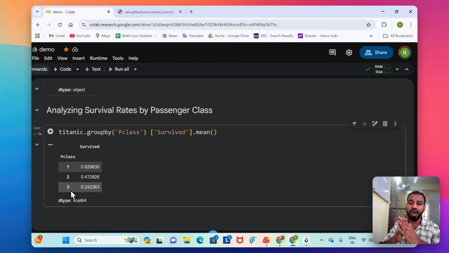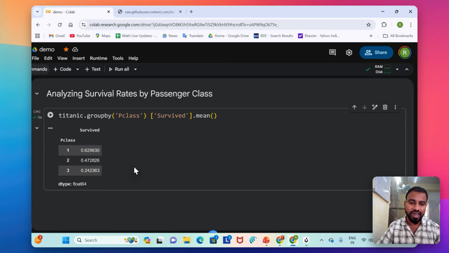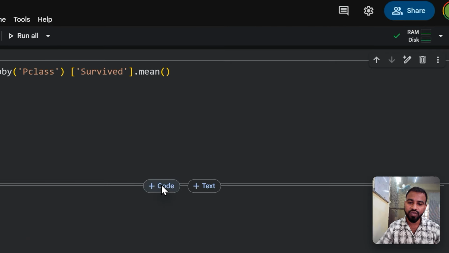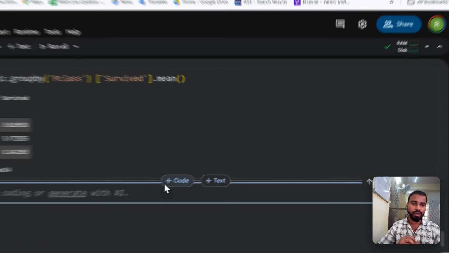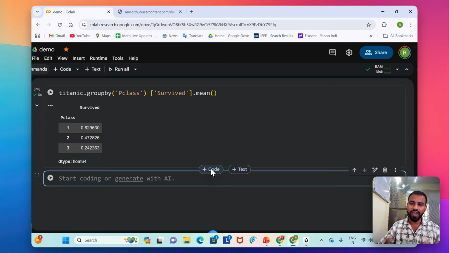Okay, that is about how survival rates are affected by the passenger class. So how this particular passenger class has influenced the survival rate as well. That is about the numbers, but numbers cannot tell the story clearly. I want to visualize it using a bar chart or something else. Let's quickly jump into visualizing the data and the results of the insight.